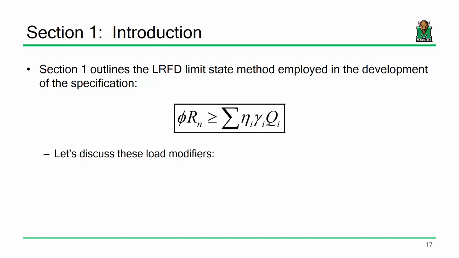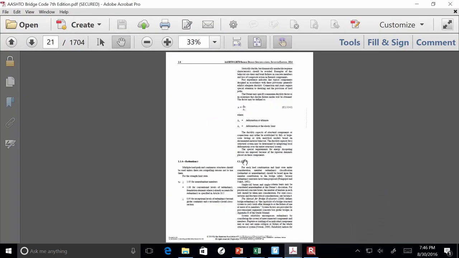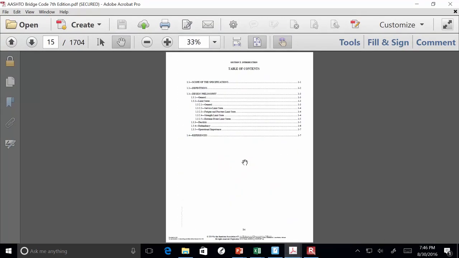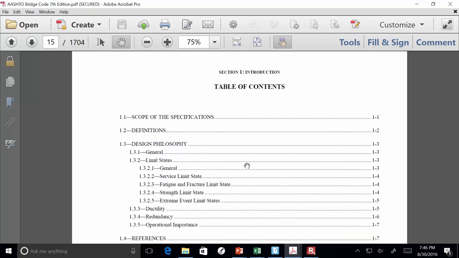So let's start off with section one. You all have section one right in front of you. Section one really outlines basic LRFD design that we are going to use in the world of bridge engineering. And if I go to the AASHTO code, let's actually look at this. So here's section one, table of contents, and what have you.